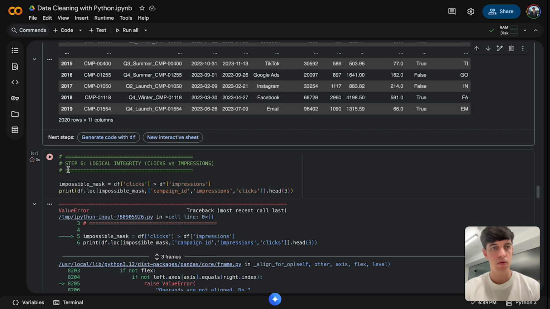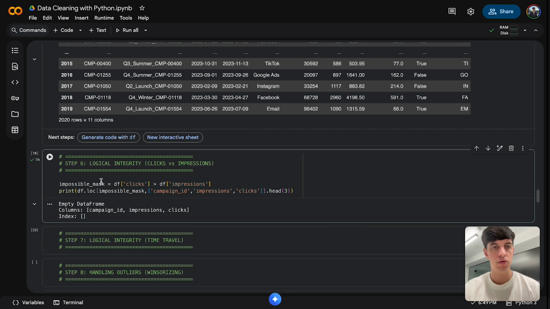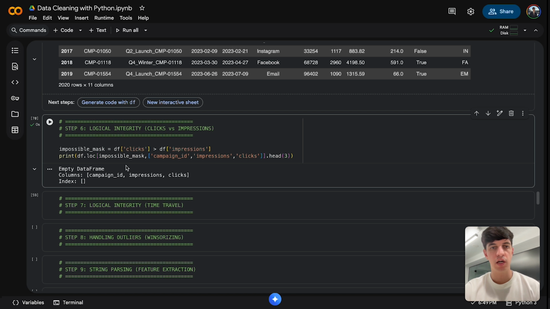Now let me try again this part of the code here. And now this is not causing any error. And it's telling me empty data frame. So it seems that there are no instances where clicks are higher than impressions. That is actually a data quality check that we have in place, and everything is clean in this regard. So this is perfect.